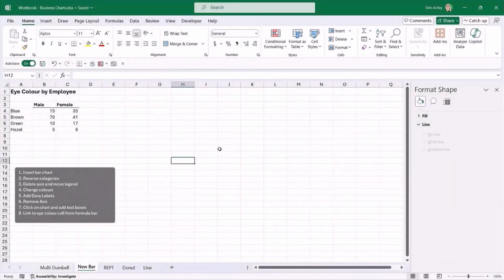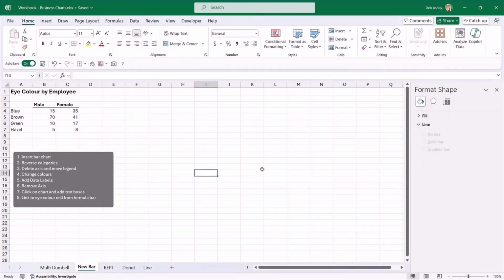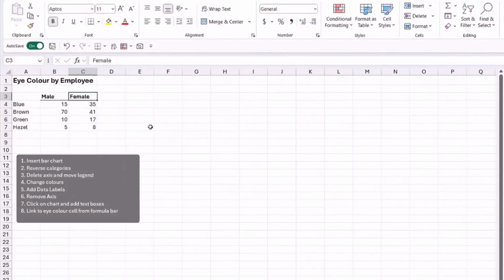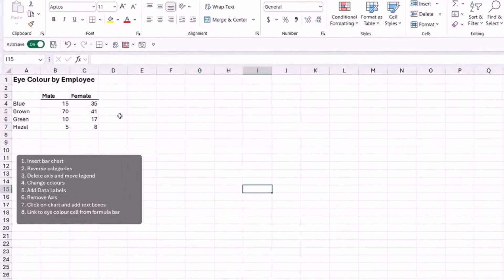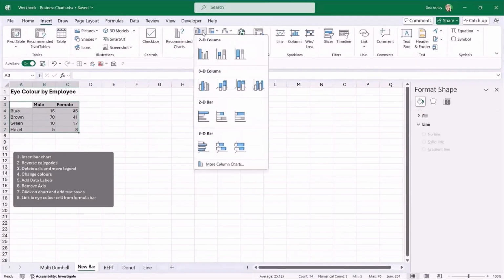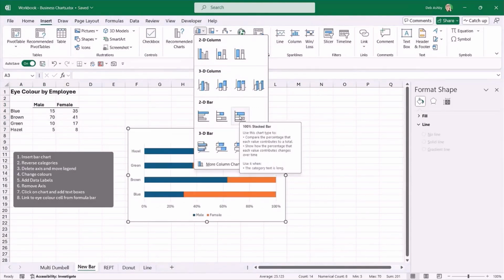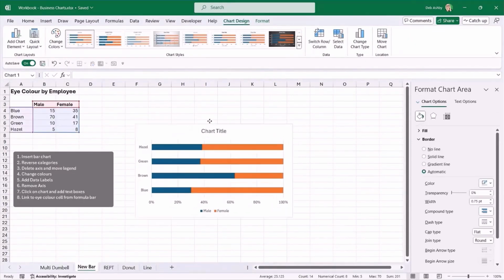Let's take a look at something that you might use more frequently, and that is what I like to call the alternative bar chart. So for this one, we have a very small set of data. We just have the breakdown of eye colors for males and females at a specific company. And we want to display this data in a bar chart. So let's select the data. Let's go up to Insert, click the drop down, and then go to, this time we want this one just here, the 100% stacked bar chart, because that is going to give us this effect just here.